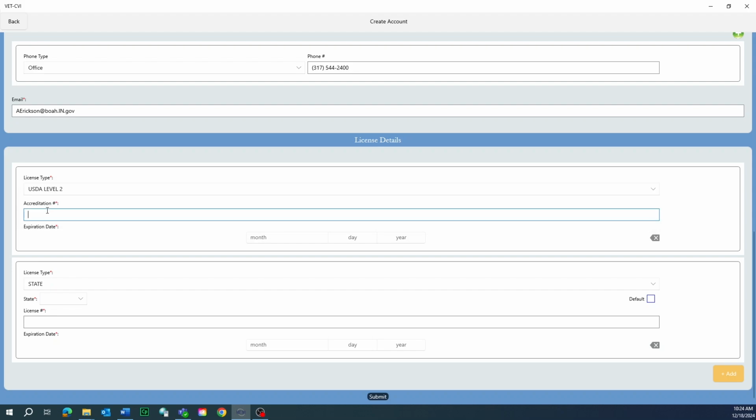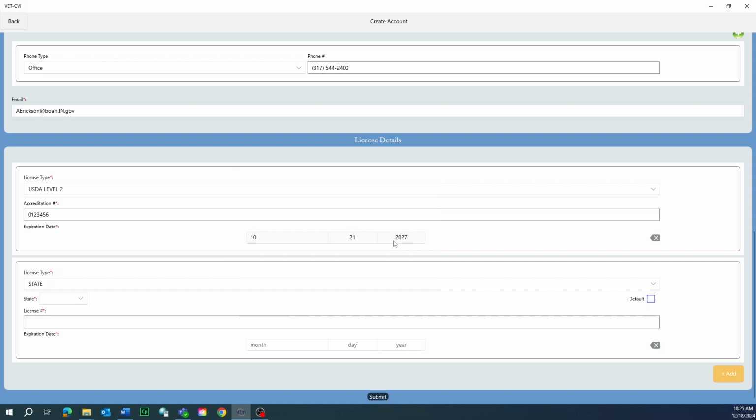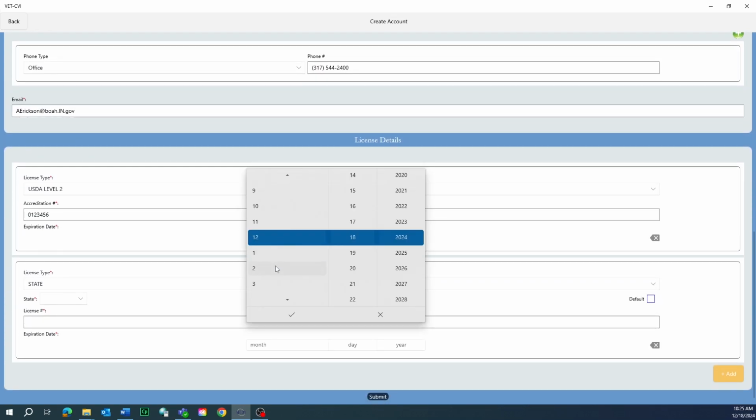You'll want to enter your accreditation number and your expiration date. To get the date, you'll click anywhere within the month, day, year. You can either scroll through the numbers, or there are also arrows that you can click to go through. Once you've got the appropriate date, you'll click the check mark. If for any reason you need to redo this, you can also click this gray X here to the right to clear it all back out.